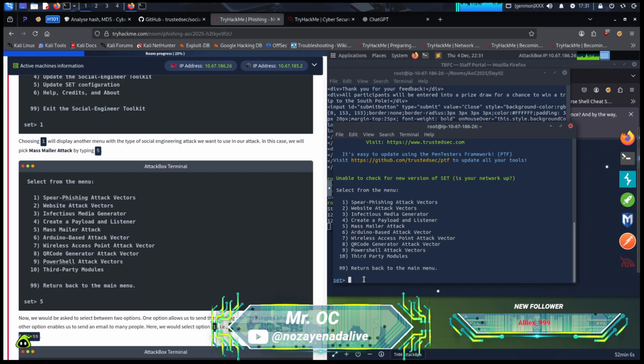All right, and I am kind of familiar with the Social Engineering Toolkit in Kali. So it's pretty good to see all of this available. For this, it seems that we're going to be using the mass mailer attack type. So we'll access that by choosing 5.